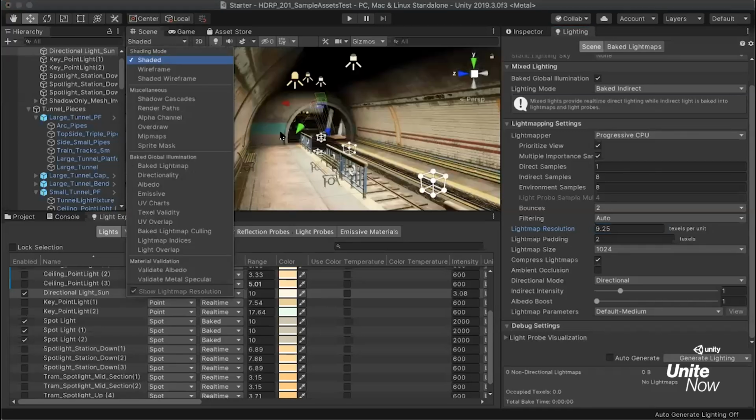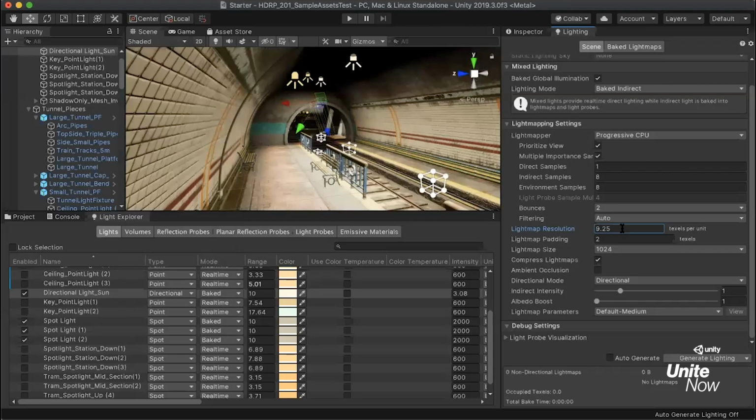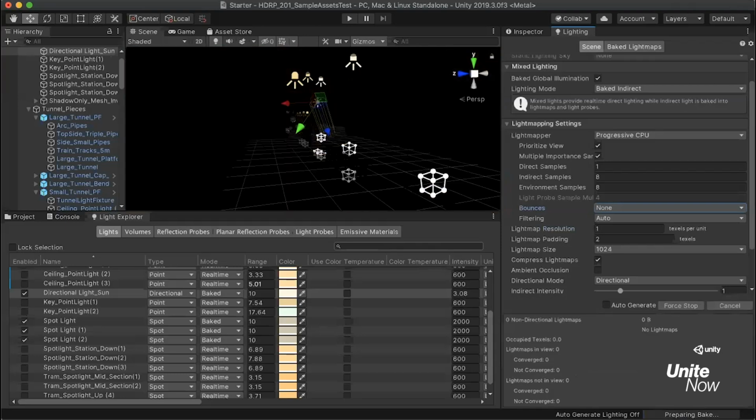I'm going to go back to the shaded view. And again, I'm going to bring these values down. I don't need to calculate too much bounce lighting. Again, I can come back in later and boost these values back up. But I like to just bring these down while I am developing. So we have that all set up. We can go ahead, and I believe at this point, if we generate the lighting, we are going to see some results.